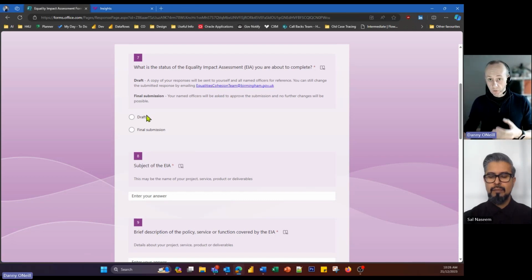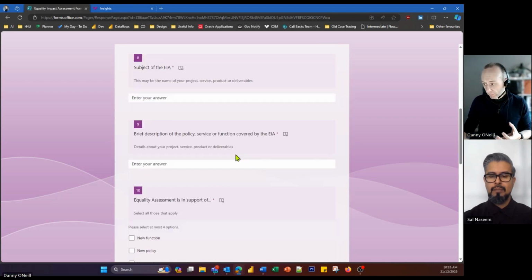When you submit the form, you have a choice of a draft or a final submission. A draft might be that you just want to go through the form and get a feel for how to complete one. You may be ready to submit. You might think you've got all the information you need and you just need to submit a form ready for approval, in which case you would choose final submission. For the purpose of this, I'm going to choose final submission.